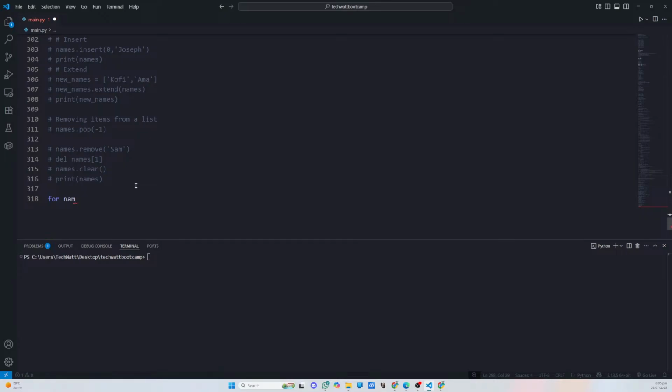Okay, please. I want to ask. What is the difference between the clear and then, I think, the pop? Okay, so is that all, or do you have something to add?